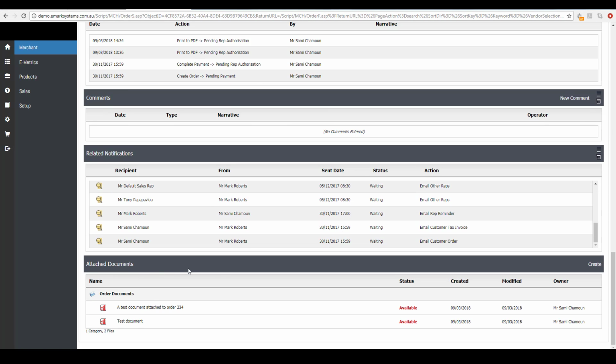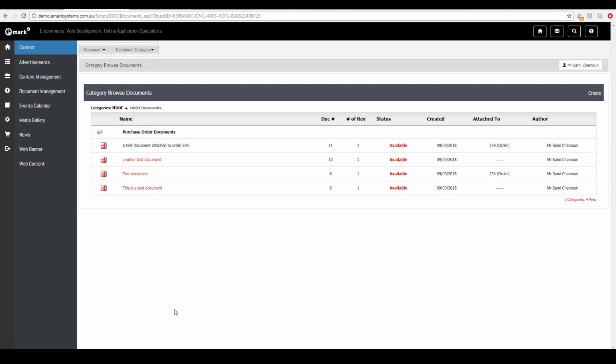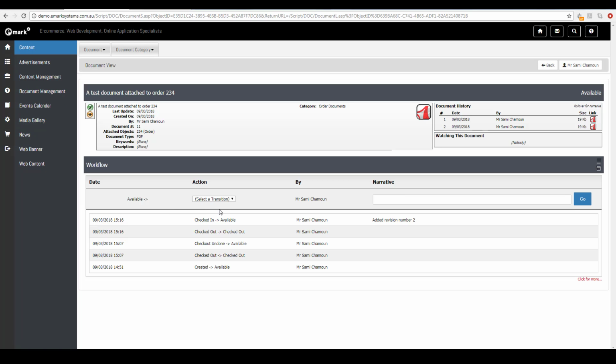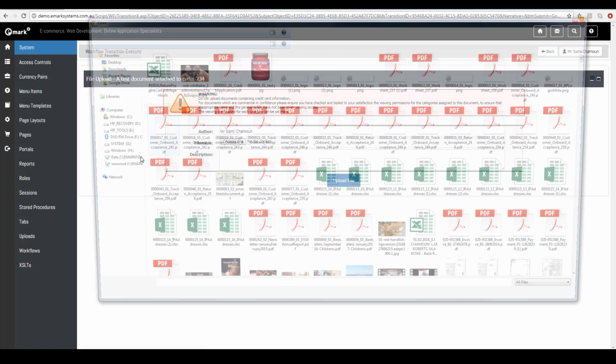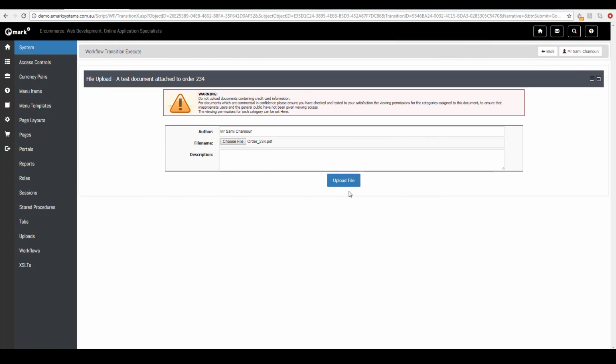If we return to the previous page by clicking on this icon here, we'll also get the latest published version. And likewise in the document management system, the interface is the same. We just click on the name, and then we would run the checkout transition, and then check it in by selecting a new version of the file.